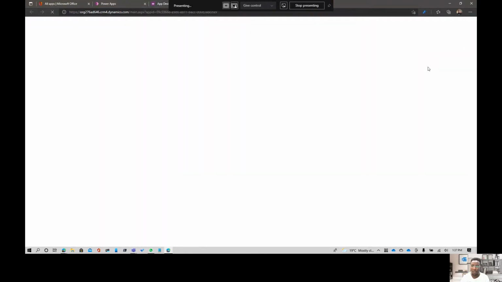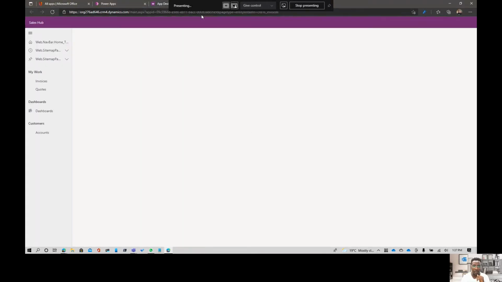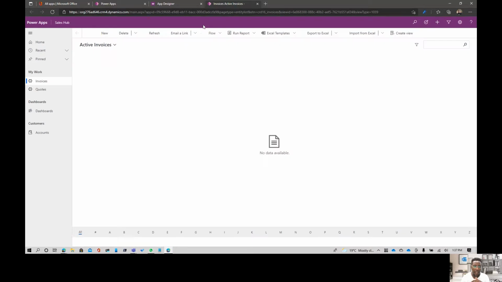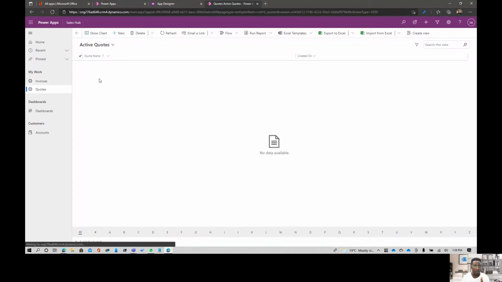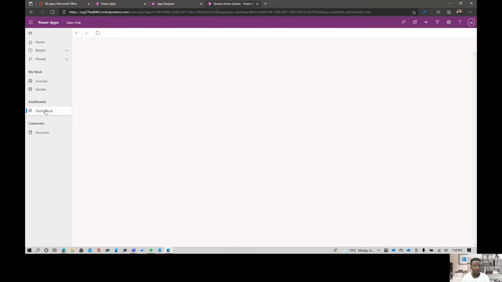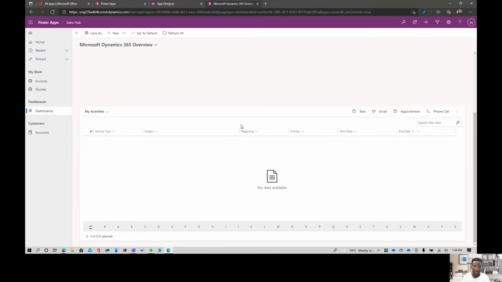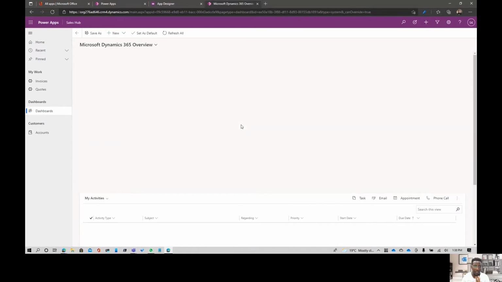Now, just to give you an idea of what that looks like, I'll hit play right there. And this will start giving you an idea of what our application looks like. If you've used Dynamics before, this will look very, very familiar. Here's our place where we can track all our quotes, our active ones and our inactive invoices. We can track our quotes. We can create different dashboards, and notice it's already created a predefined dashboard with my activity and all.